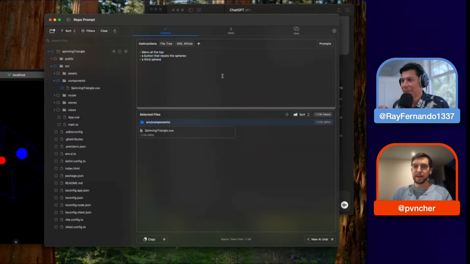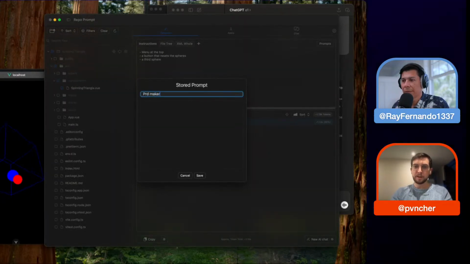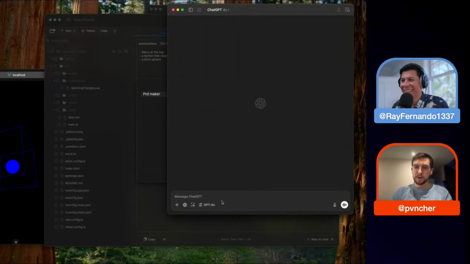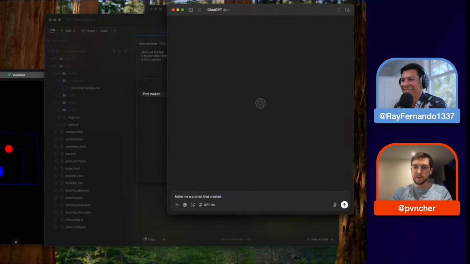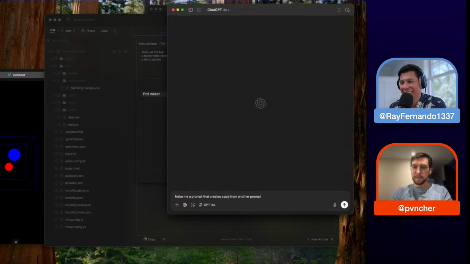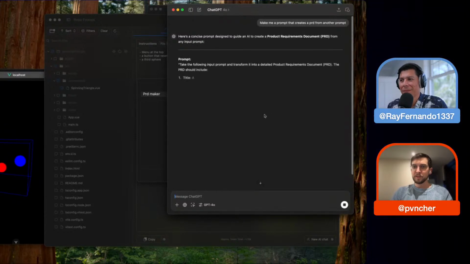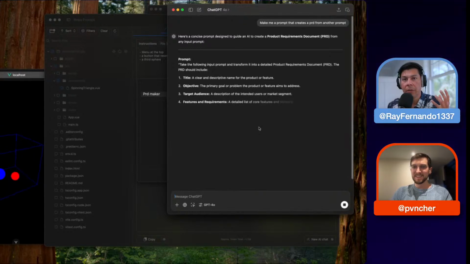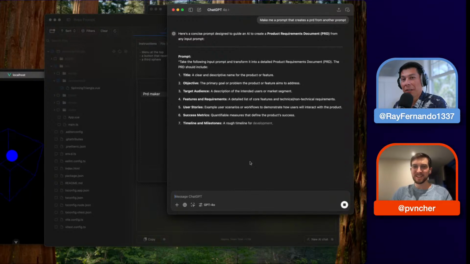So we can create a stored prompt here and call it PRD maker. And actually, let's just have ChatGPT 4.0 make me a prompt that creates a PRD from another prompt. So we'll just have ChatGPT 4.0 write me a prompt. This is the secret sauce that a lot of people don't realize, that these language models are really good at actually writing prompts for themselves, or for other machines, if you know what I mean.